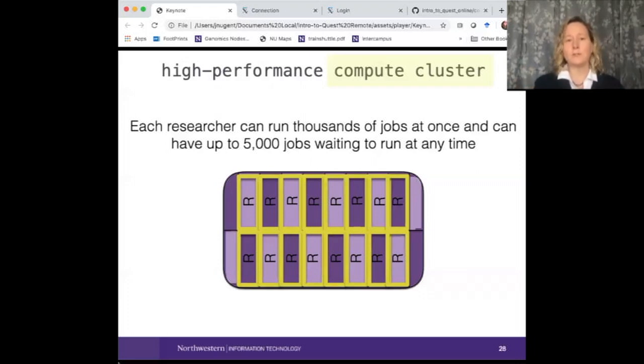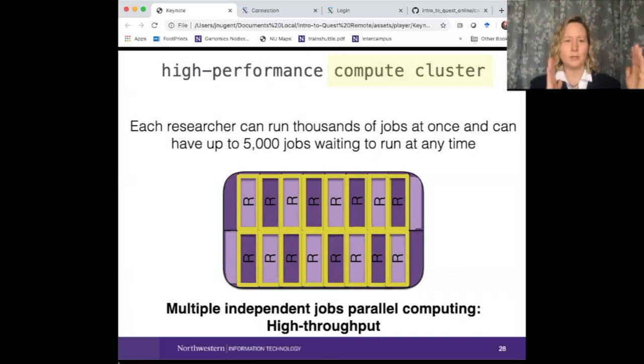So on Quest, each researcher can run thousands of jobs at once. And you can actually have up to 5,000 jobs waiting to run at any given time. Well, it's a combination of running and waiting to run. When you break up your computation that way for parallel computing, it's called high throughput computing. High throughput computing historically also had the name embarrassingly parallel computing. The sense was that it was embarrassing if you couldn't figure out a way to make it run in parallel because it didn't need to communicate. The jobs don't need to communicate with each other. You can break up your work into tiny little independent pieces and run them all simultaneously.